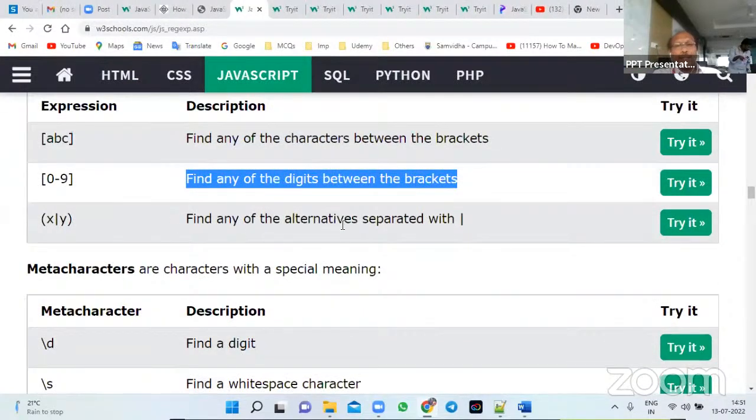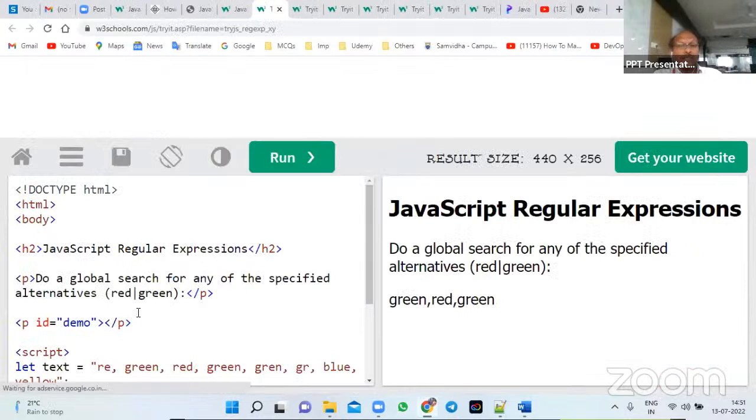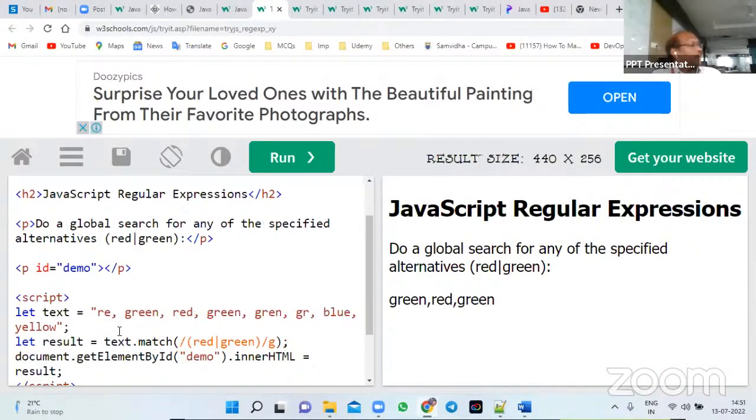Now find any of the alternatives, either X or Y. For example, I have a text: red, green, gray, green, blue, yellow. That means I have multiple words separated by comma. And here I am trying to search red and green only. I don't want to search the entire thing, whether red and green are there or not, red or green only. So you can write the or symbol, or the pipe symbol.